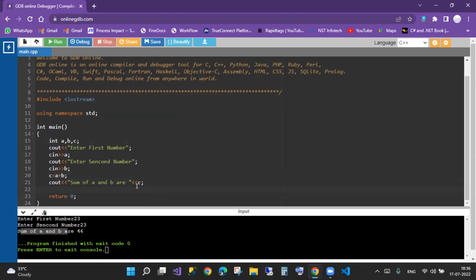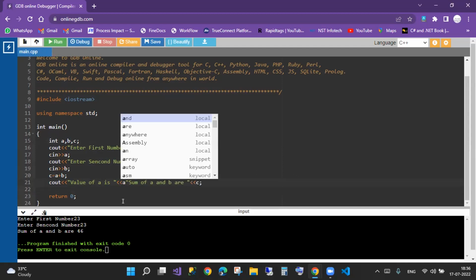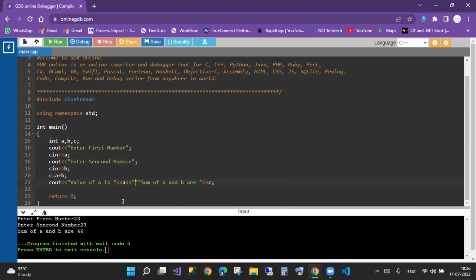Very good, right? And if you want to elaborate, you may want to print the value of A and B first, and then print the total. Then we can put that here. Very good. Value of A is, then this operator, then you can put here A, then again the operator, then value of B is, then again the operator, right?